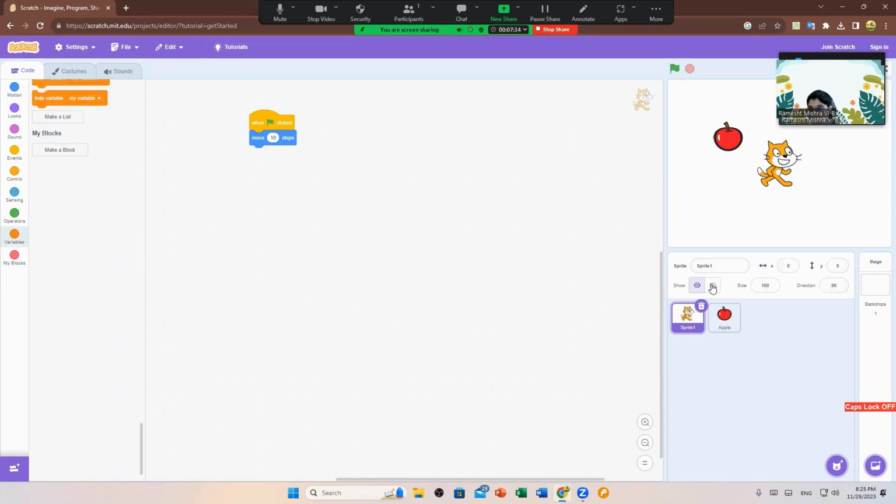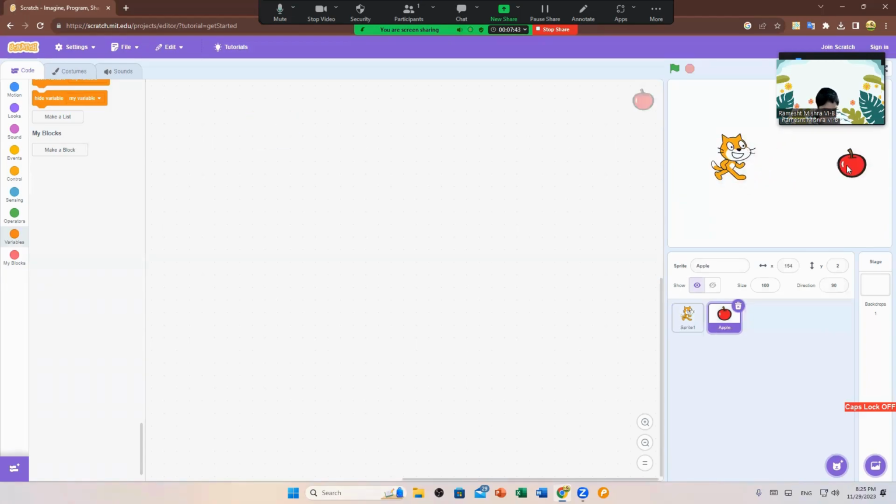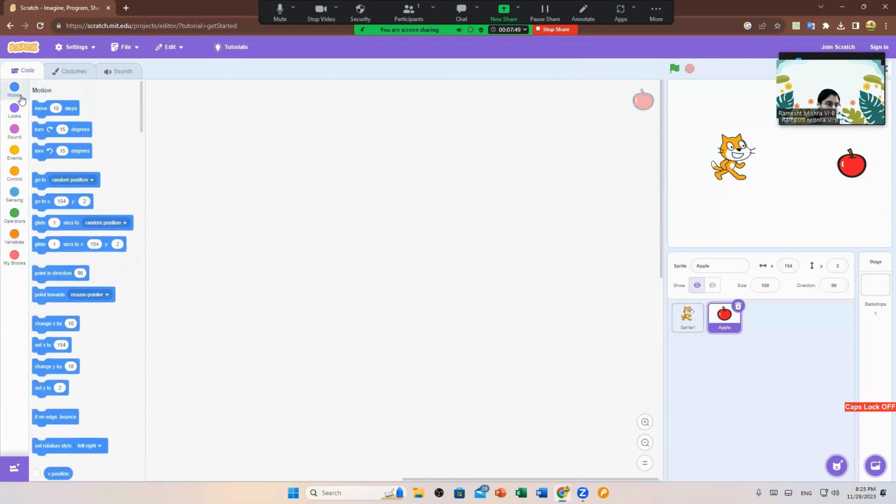So now let's make a sprite move. What I'll do, I'll make this sprite move towards that apple. Now we'll be clicking the green flag over here. No, that was the coding for this sprite.